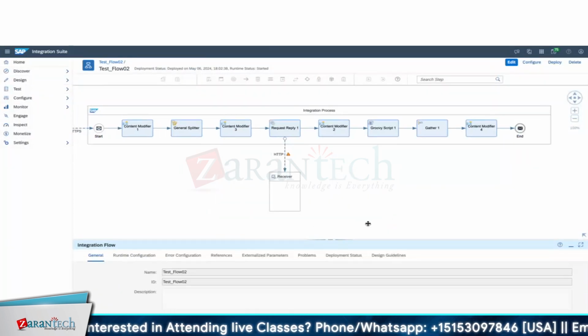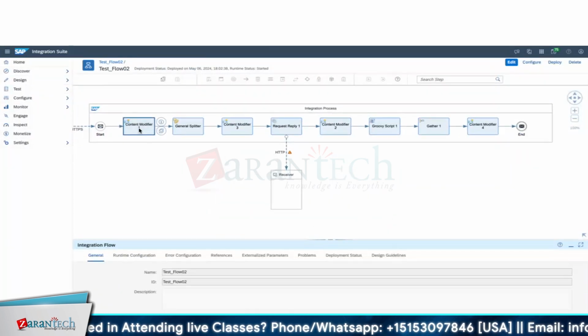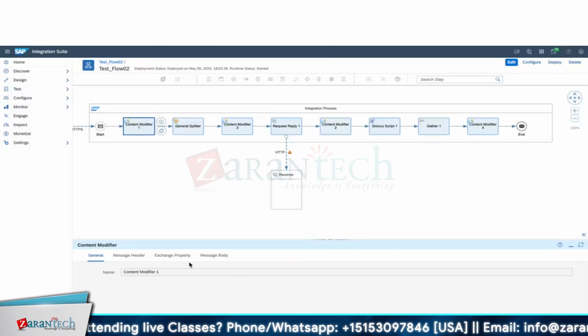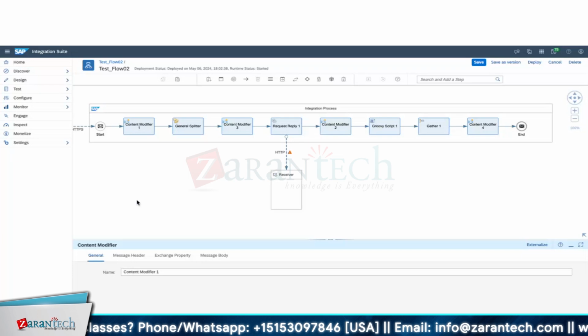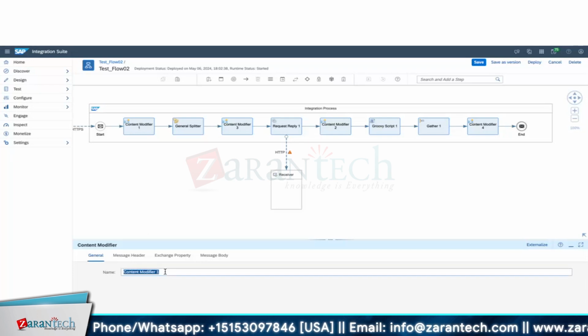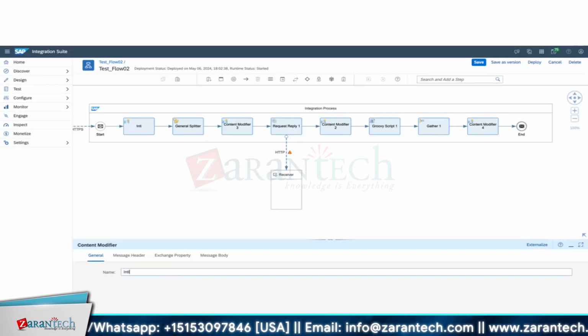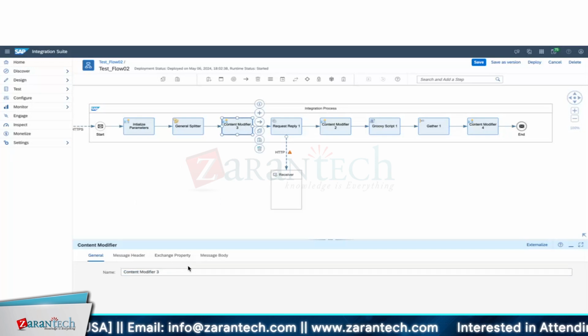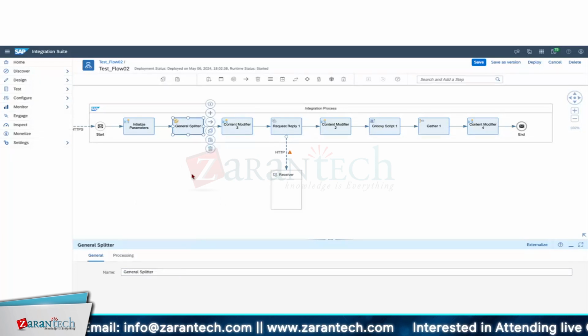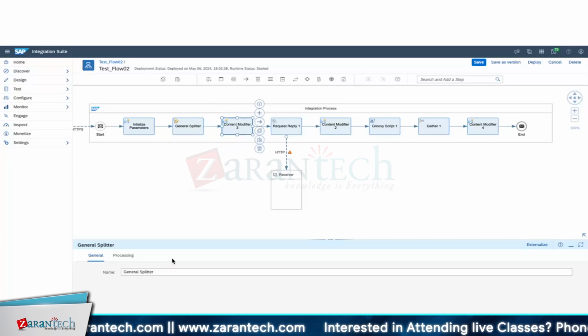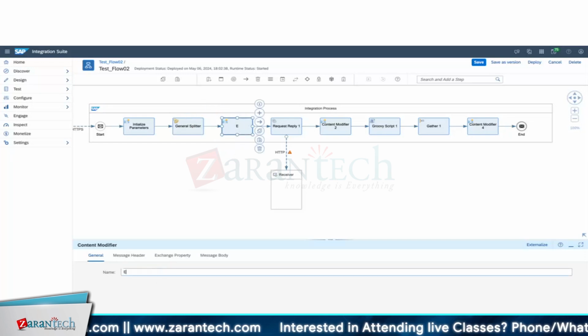And in real time, you can use your proper naming convention. This content modifier is to initialize parameters. For example, I can set an example of how this has to be named. I can put it as initialize parameters. This will help other developers to start their coding perfectly. You can keep it as general splitter, or if you want to name it employee splitter, you can also do it. Then this is something like extract employee data.